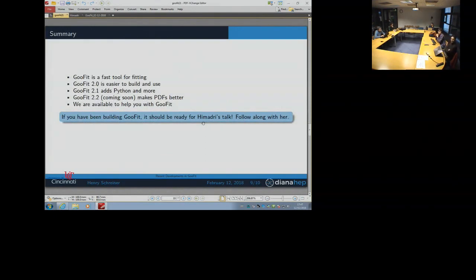It's become much easier to use. It now has Python bindings. If you're interested in developing a new analysis, it might be a perfect time to start trying out the Python bindings and to let us know how well that works. And GooFit 2.2 has even more features, and that's coming out soon. And we're available to help if you're interested in using it.